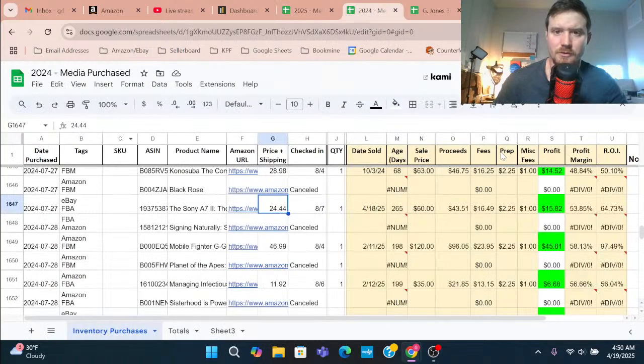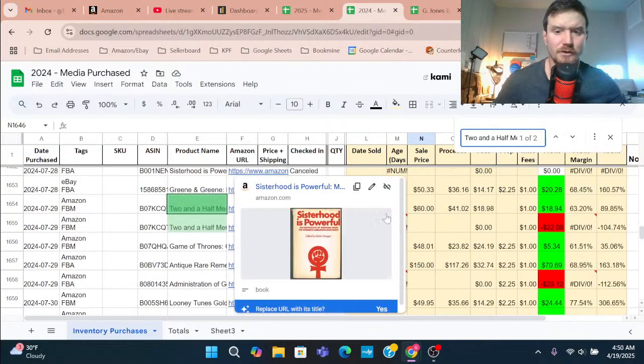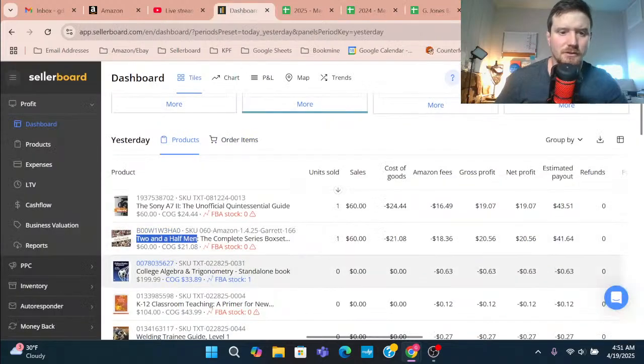Hop over to 2024, Control F, and paste this in, and we sold this one actually a couple days ago again, as well. So we sold this one on 4/18/25, for 60. So we sold for 60, and then our estimated payout is 41.64.